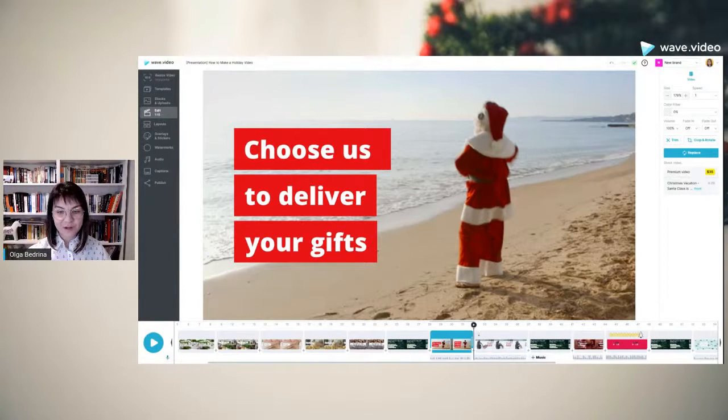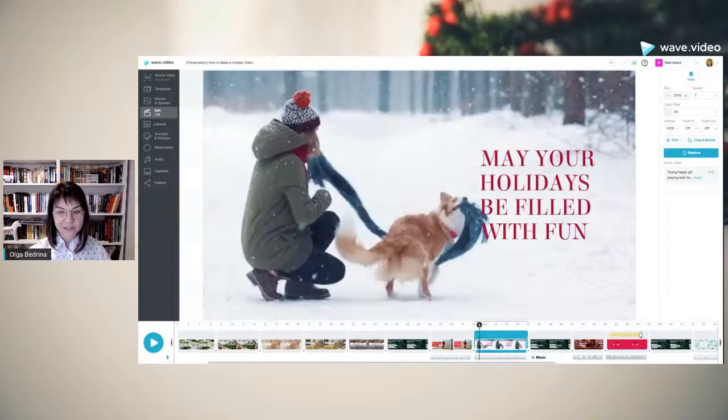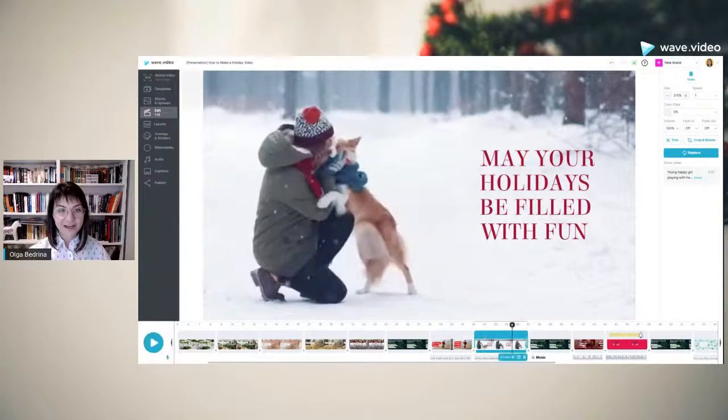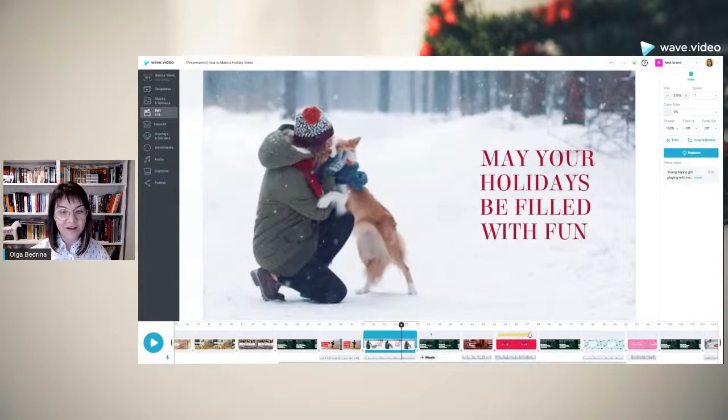And the second example is this little dog here. Notice how the movement that the dog makes really just grabs your attention and makes you want to watch the video till the very end.